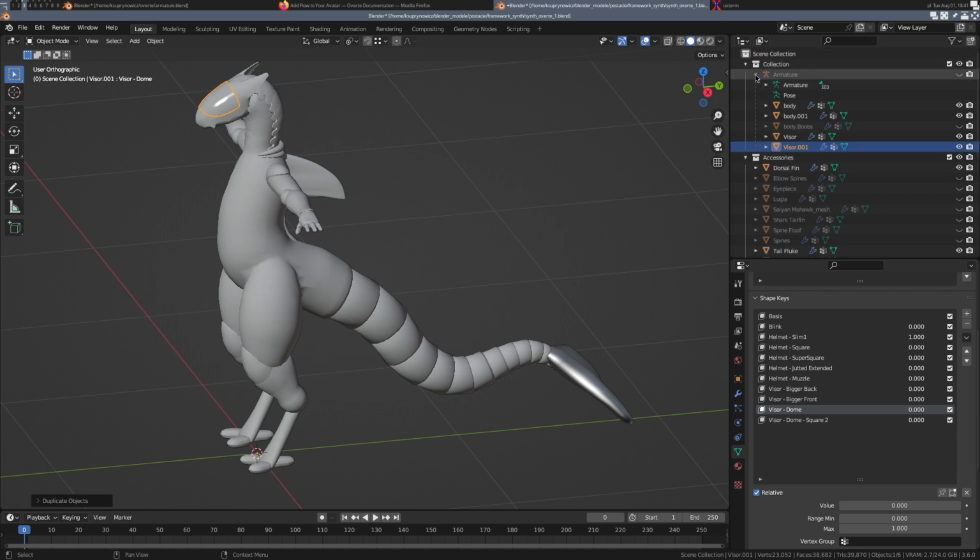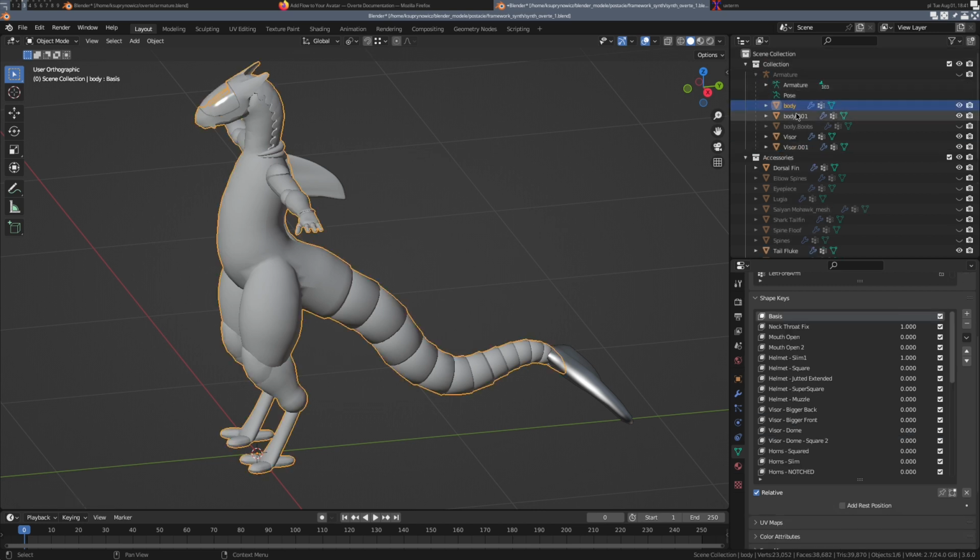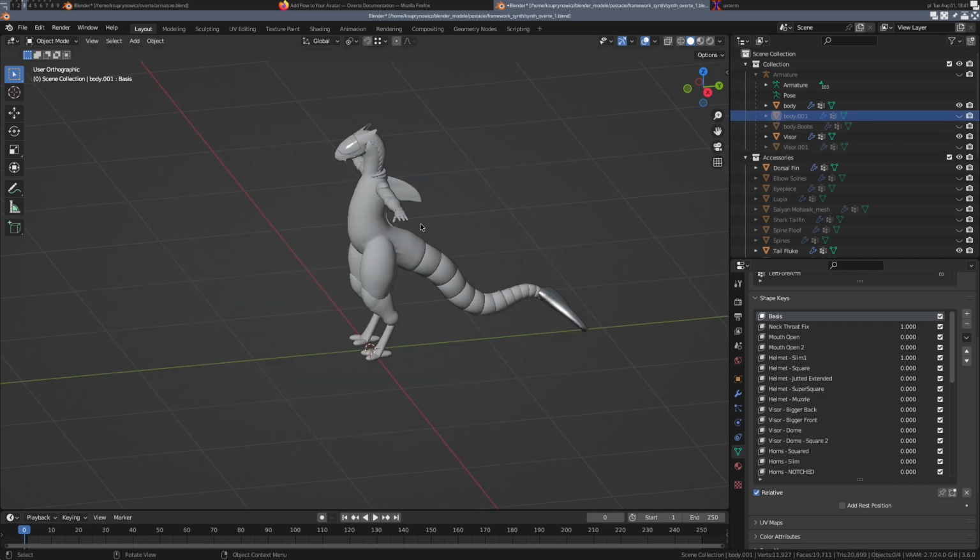They are hidden here over the armature. So here I have body and body.001. So I will hide the copy, and I will hide the copy here also.